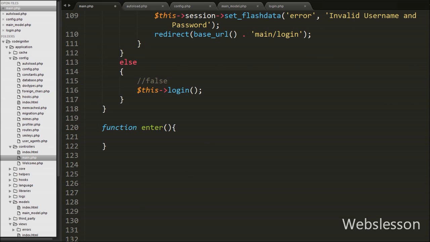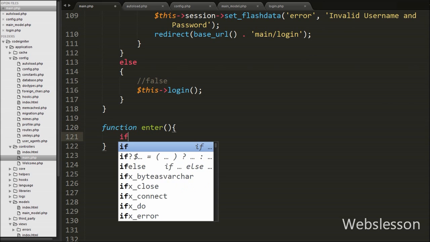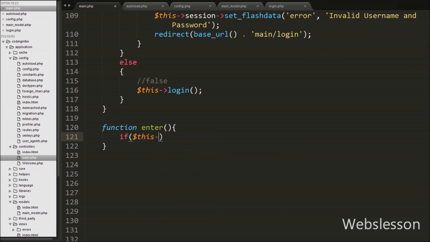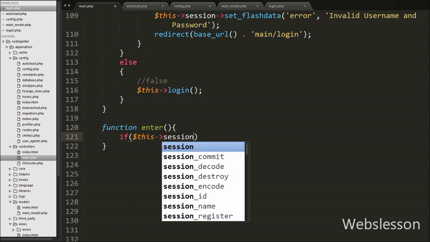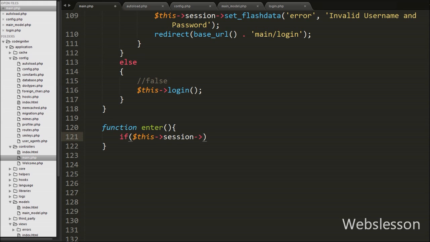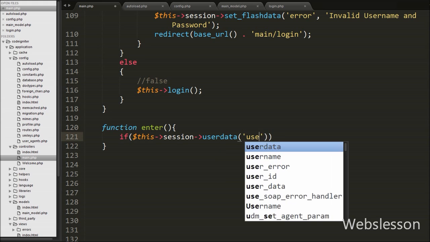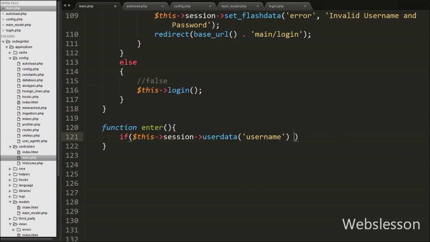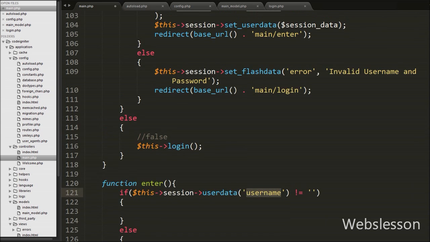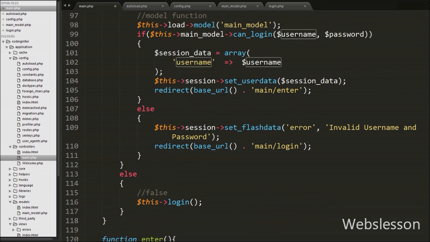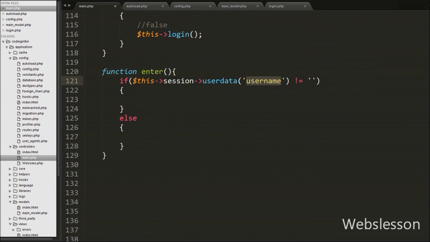Under this function we first want to check whether the user is logged in or not. For this we have written an if statement with the condition $this with the session library object with userdata with one argument, which is the session variable name. Here we have written username, the session variable, is not equal to blank. By using the userdata function we can fetch the value of a session variable. So this condition will check whether this username session variable has some value or not.